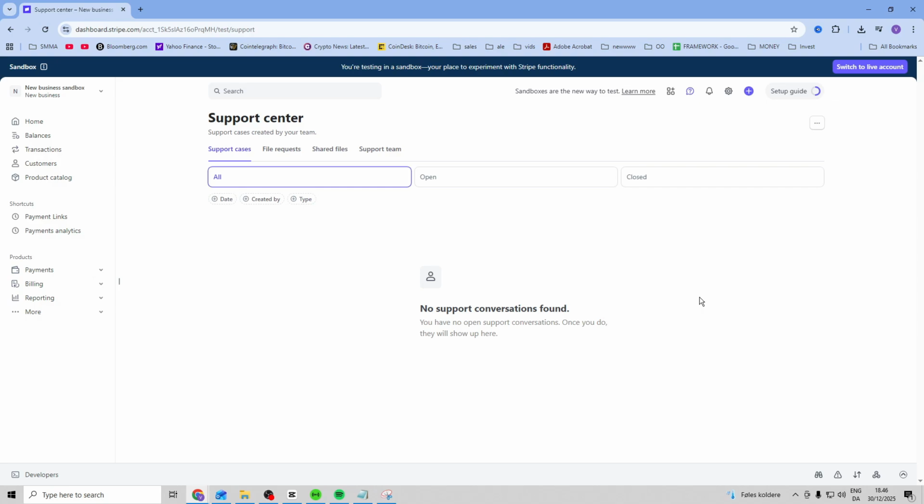I suggest just using the AI first and then trying to reach an agent through the chat. But if that doesn't work, you can head over here to the support center.